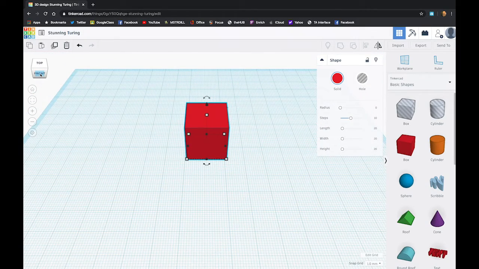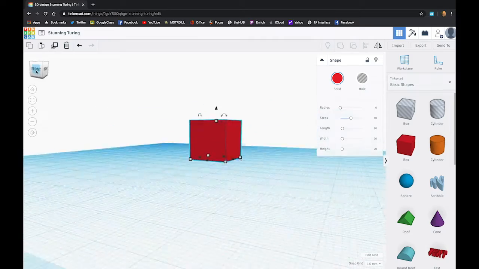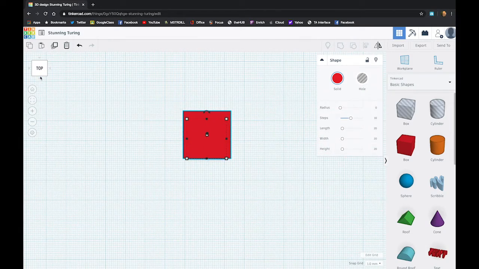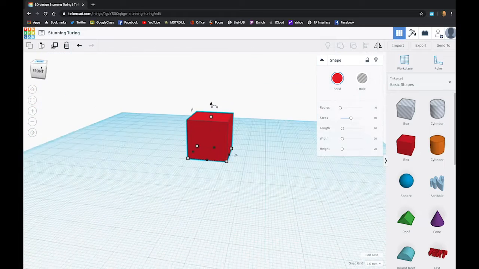If you want to change the views, you can roll it up here. See in the upper left, it is showing the views. You can see from the bottom, the top down, which is important, so you can actually see the size of this block here.